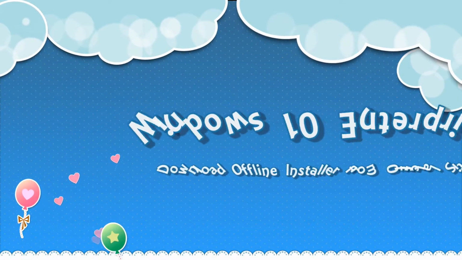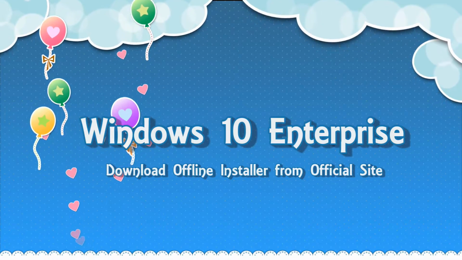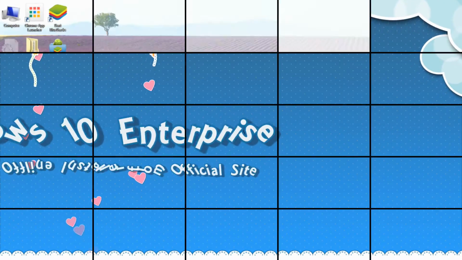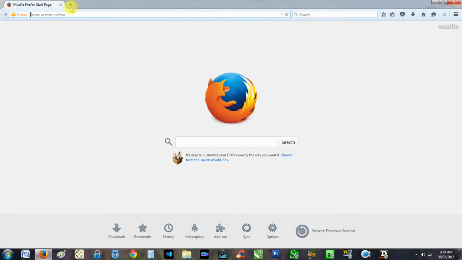Microsoft's new Windows version, Windows 10, has been released on July 29, 2015. Microsoft Windows 10 final build 10240 has been released for users. Now you can easily download it from Microsoft's official website.